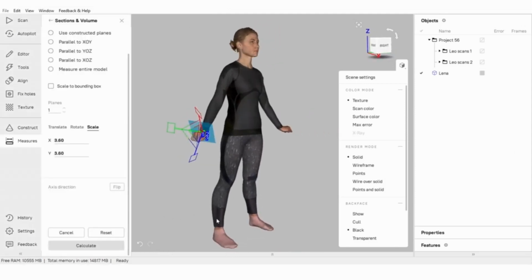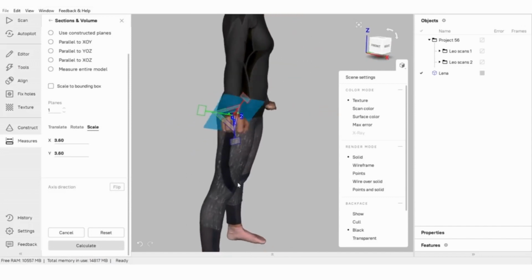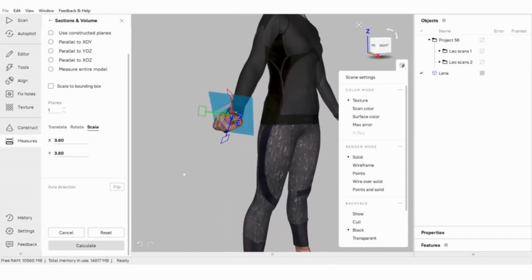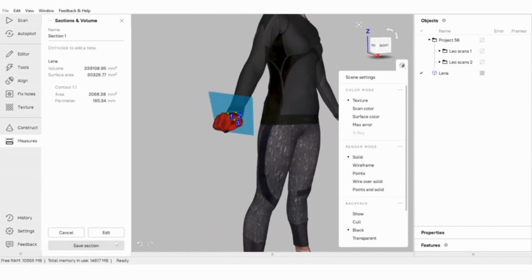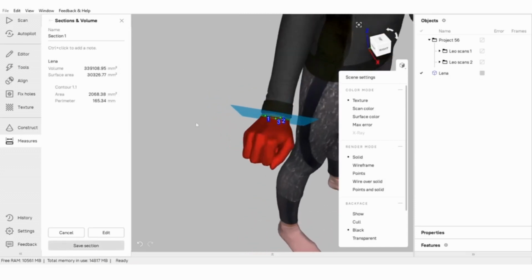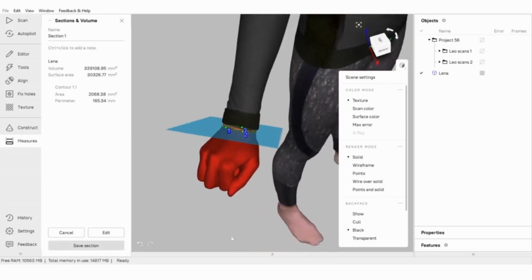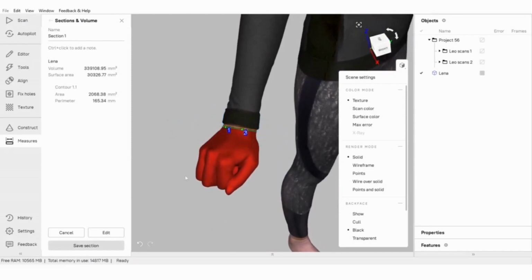When the model is ready, we can take some measurements right in Artec Studio. Here you can see that I've just built a plane and managed to measure the wrist, the volume and the surface area, the perimeter as well of the wrist.